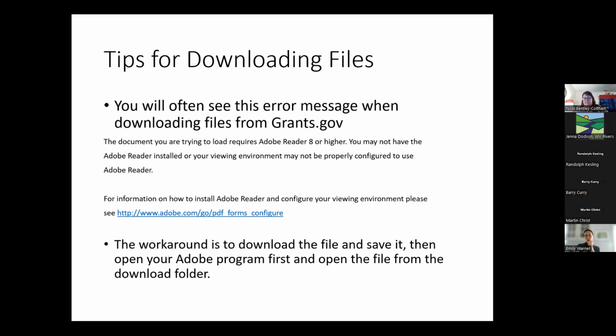There is a workaround. What you can do is download the file and just save it to your download files or wherever you save your files. And then go ahead and open up your Adobe program and then search for the file to open it from the folder. Then it will open up and you can see all the information. It's not a corrupt file. It's not something wrong with your computer. It's just a glitch that happens quite frequently with grants.gov. So that's the workaround we found that works when it doesn't automatically open up.